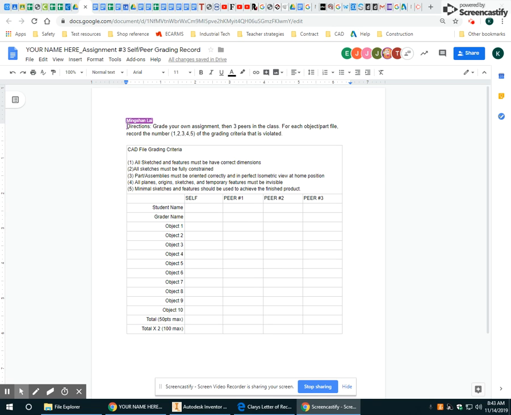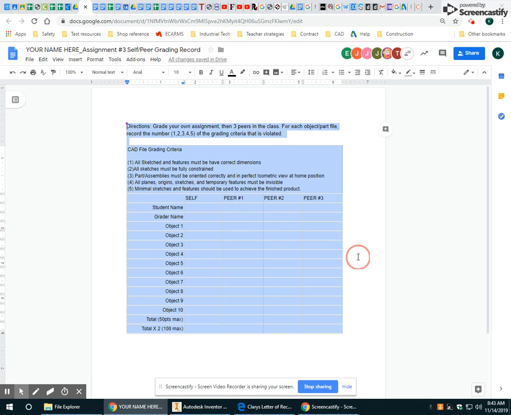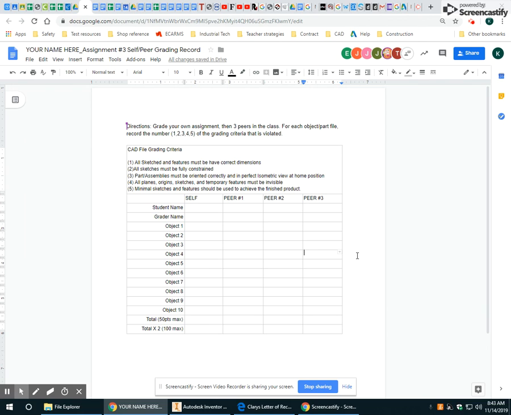Right, so here are the directions for the self and peer grading assignment. These are the 5 criteria that you're graded on: 1, 2, 3, 4, 5. This is the same way I graded assignment number 2.